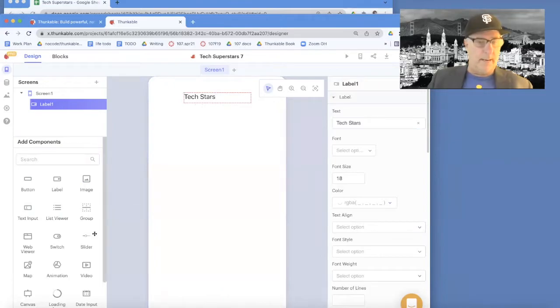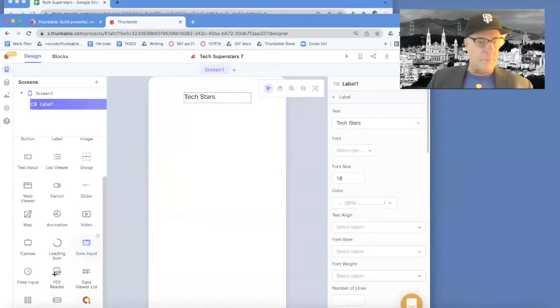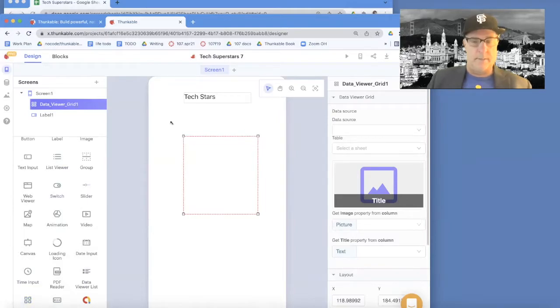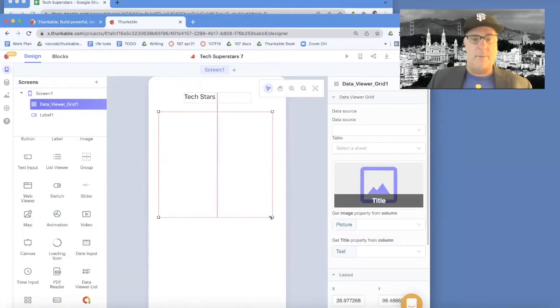But really, what I want to do is grab what's called a data viewer list or a data viewer grid and draw that out. This is the way we actually show data from a spreadsheet. And I'm going to make this a little bit bigger.